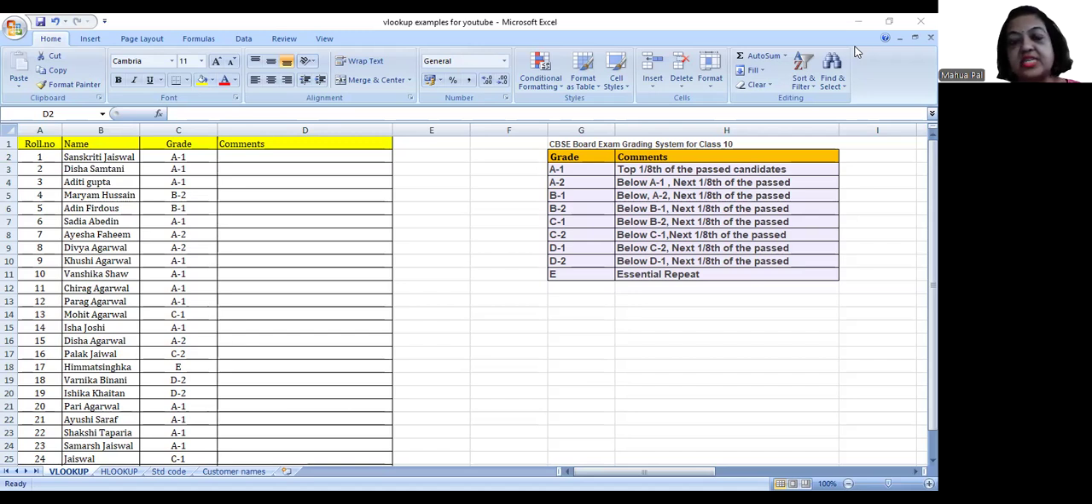And obviously in Excel we are not going to type the formula again and again. We type it only once, only for the first row, for the student Sanskrit Jaiswal, and then we copy the formula for all the rows and it will be generated in minutes. So let us try.